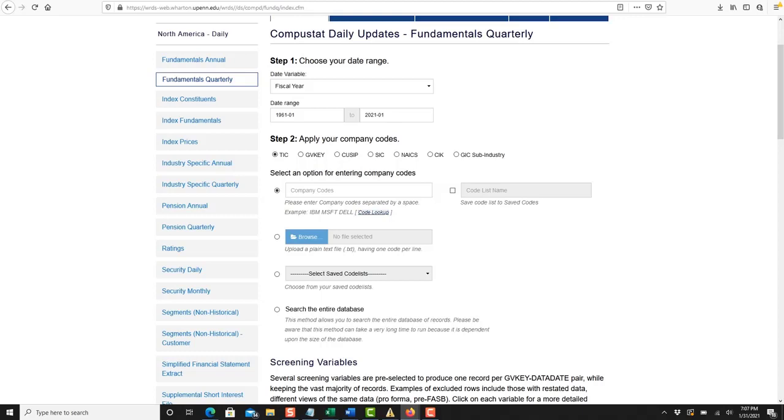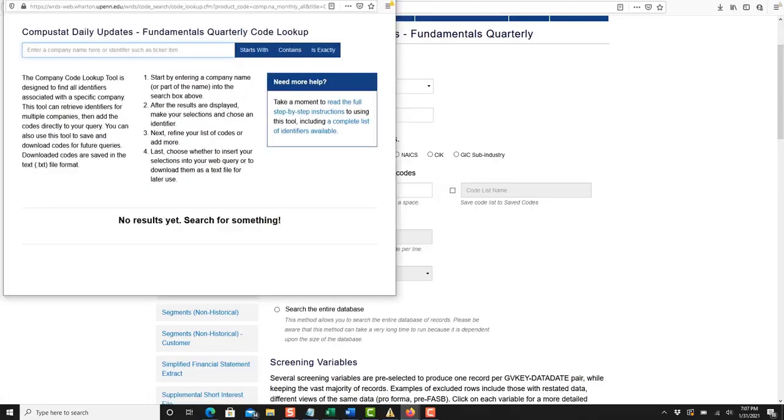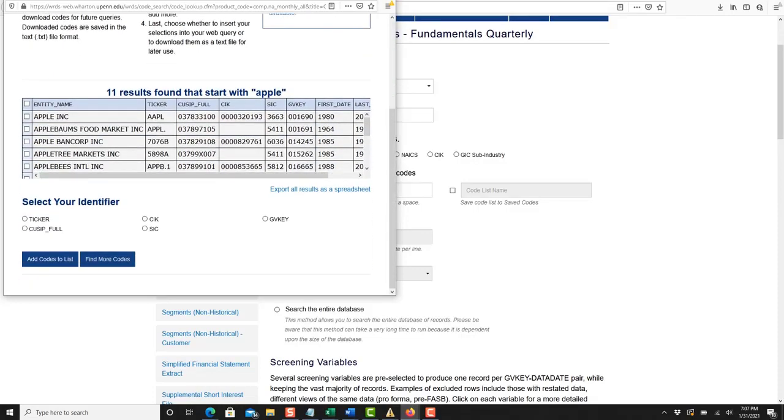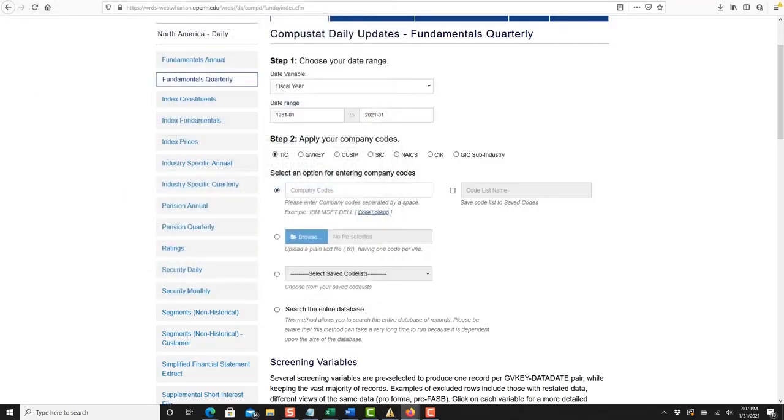The ticker symbol for Apple is AAPL, but what if we did not know that? Let's go to code lookup, and we will search for Apple here. And you see indeed it is AAPL. If you navigate the system using these command buttons and radio buttons, it gets to be kind of tricky. So I'm just going to get out of this form and enter AAPL into this selection field.